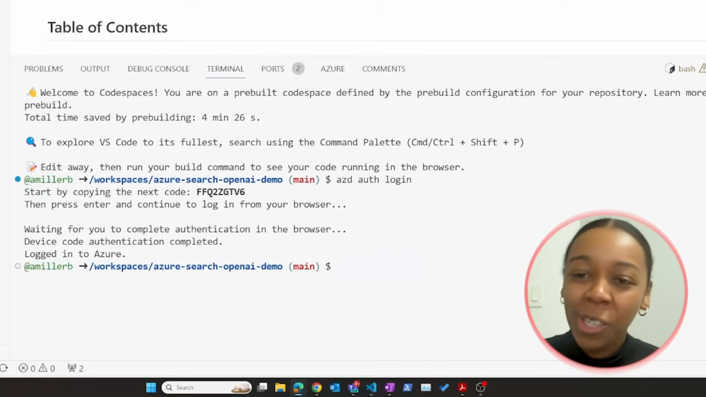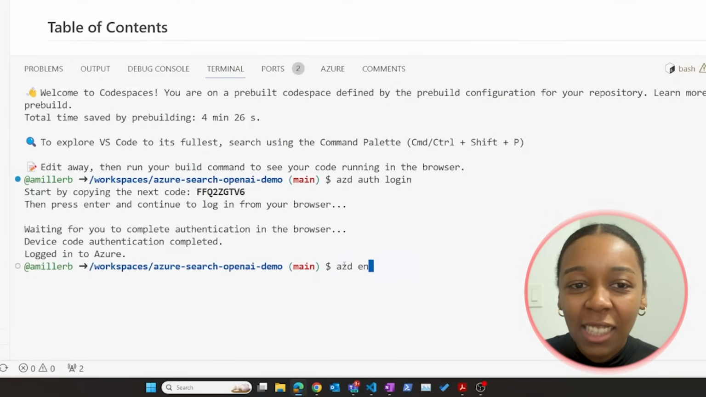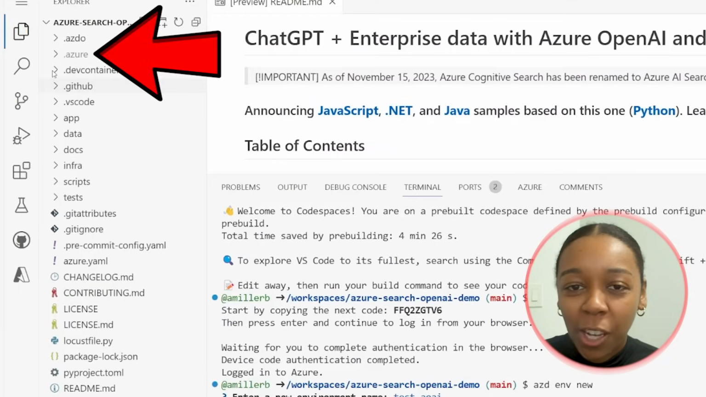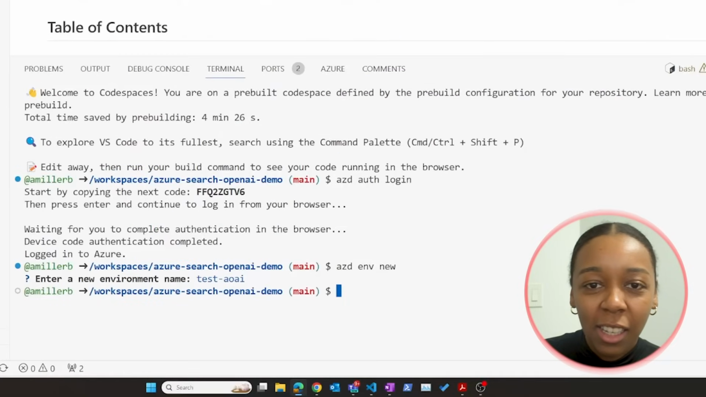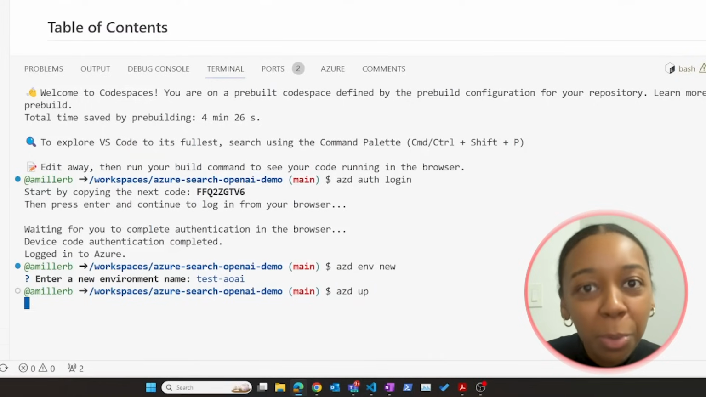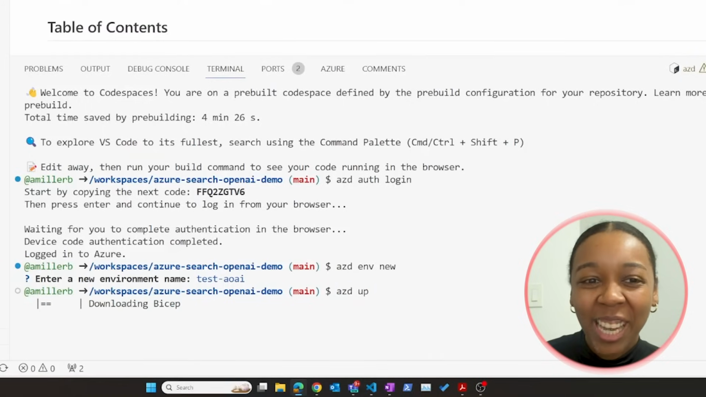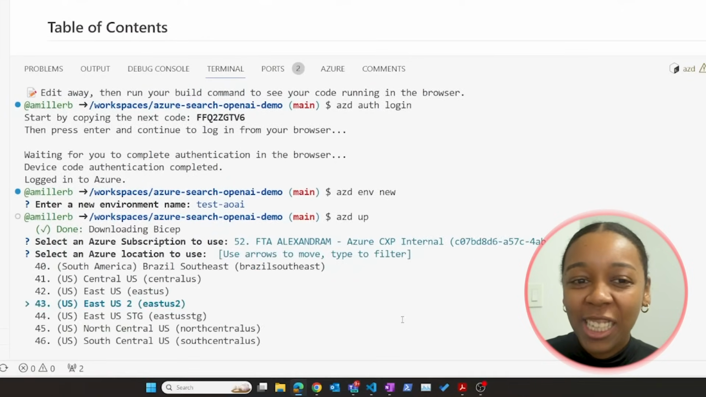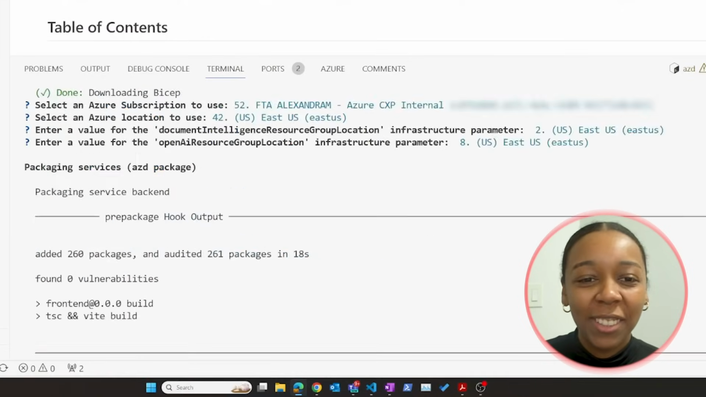Now you need to set up a resource group and environment for your new AI app. Type in azd env new and give it a name like test-aoai. And you'll get a .azure folder on the left. Now you can deploy the app using the command azd up. This will provision everything you need for your ChatGPT app. You just need to tell it which subscription, what region, and resource group that you want to use. So this should be done in about 5 minutes or so.